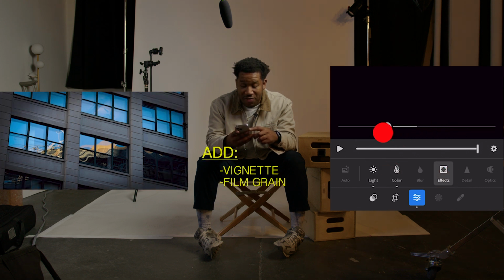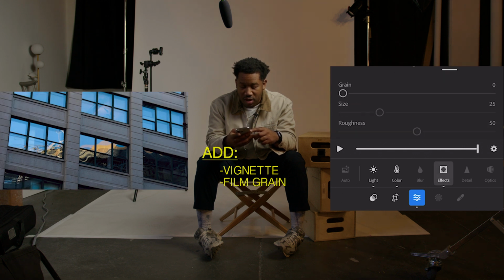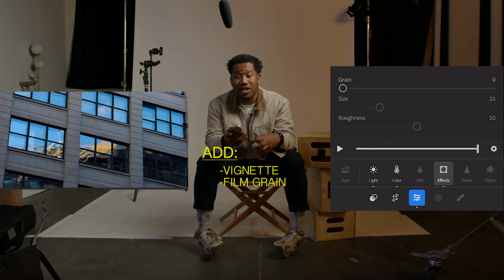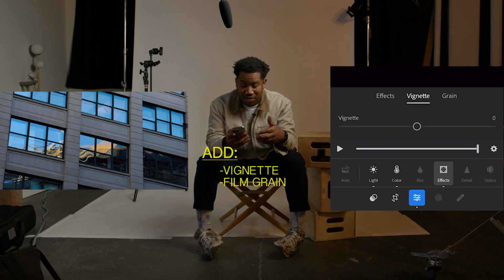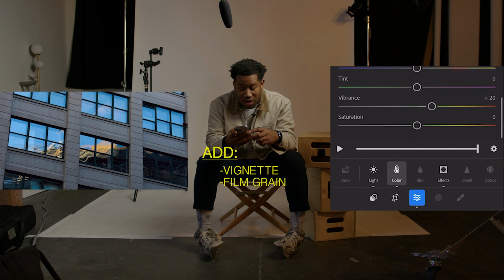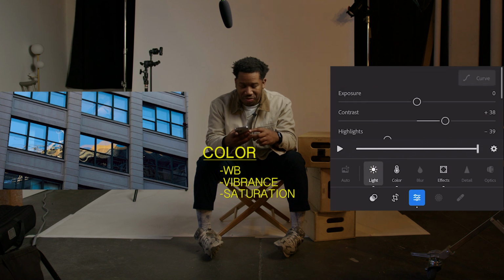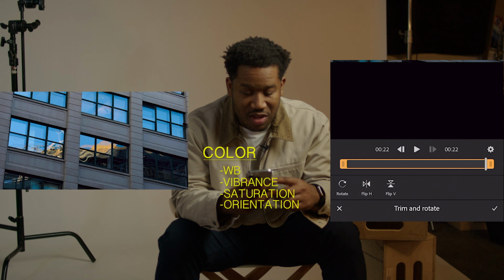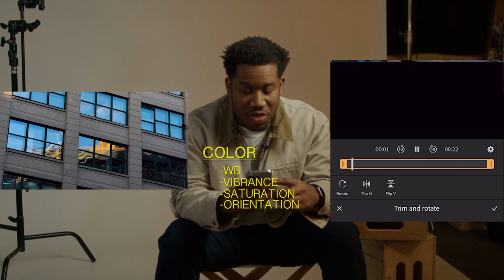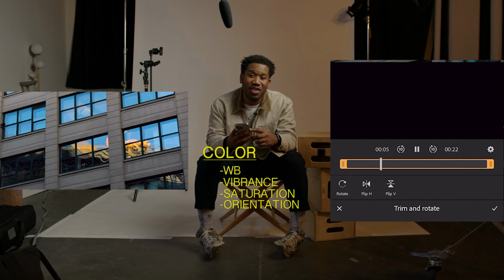You can add some vignette if you'd like to, and you can add film grain. So not every tool that you have in Lightroom is available to edit videos as they are photography, but you can add vignettes, you can add film grain, you can go over to color, you can change the white balance, change your vibrance, you can take the saturation up if you want, I'm not gonna do that. You can even rotate and flip as you see necessary. So as we play through, we can try a bunch of different things.